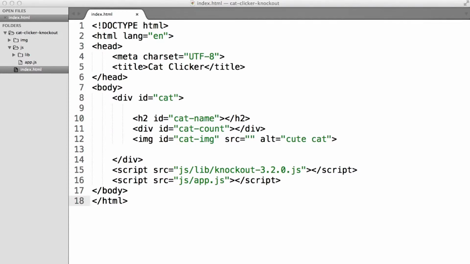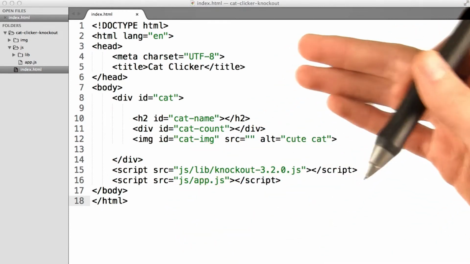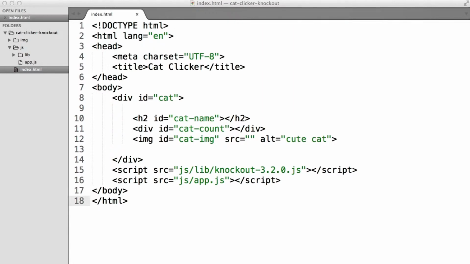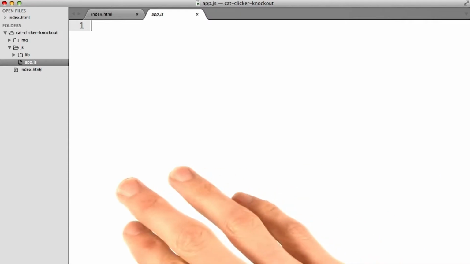Now we're going to spend some time building cat clicker together with Knockout. You can find the files I'm using at the repository linked in the instructor notes. Now here's our index.html file, but we're going to put that aside and open up app.js. As you can see, we're starting with absolutely nothing here.